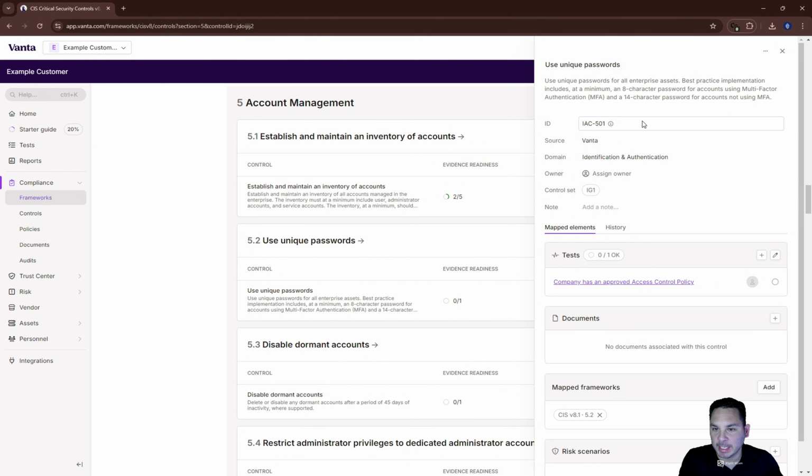What we can see here is some information about the control itself, some identification for the control. And then we see what we need to do under the tests section in order to remediate this. So we need to have an approved access control policy, which we currently don't have on file. Luckily Vanta has a built-in tool to build an access control policy by just providing some basic input. So let's walk through that process, get this control remediated, and then see how it has updated our overall completion.